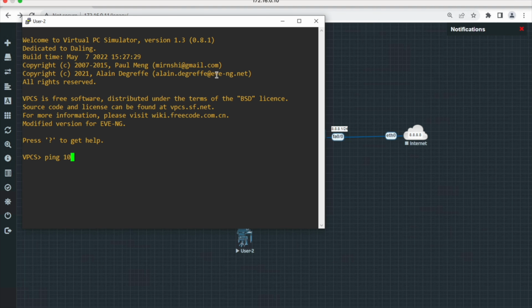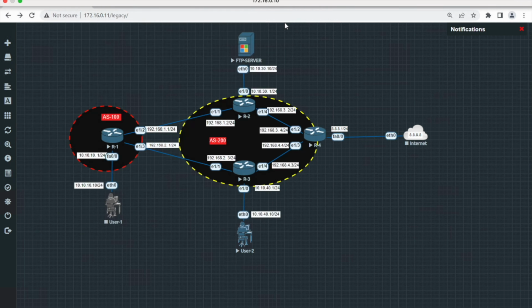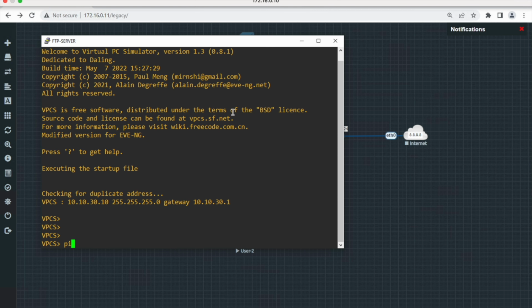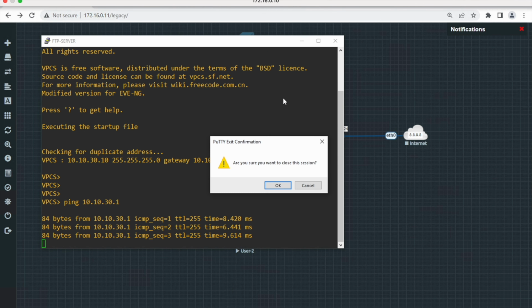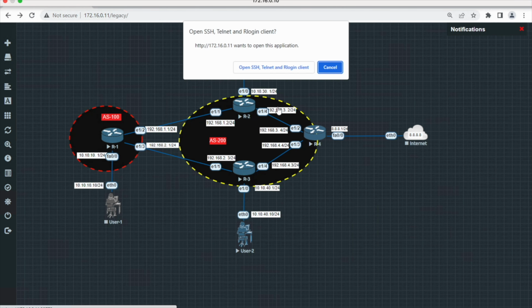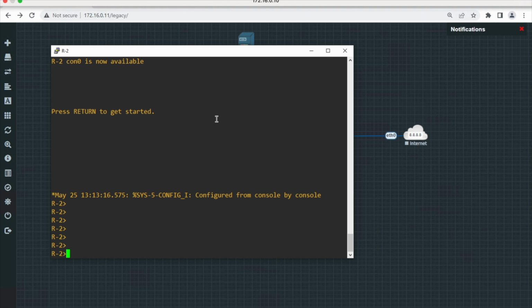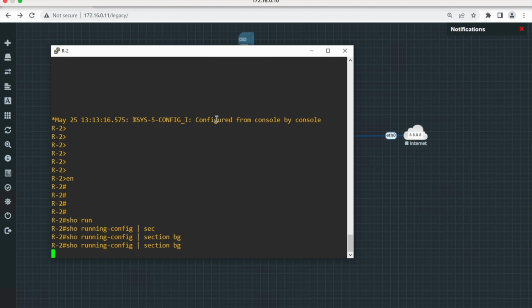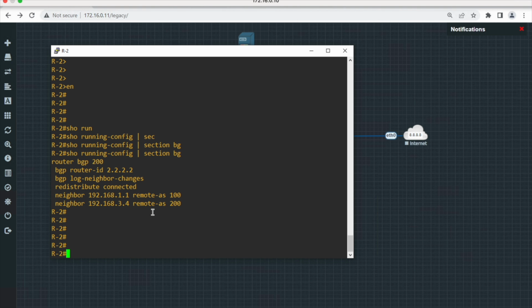Check 10.10.30.10. Okay, so he is not able to reach it. Did I make a mistake? Host is not reachable, you can see. Let me check from here. 10.10.30.1. Okay, he is able to reach his gateway. So the FTP server is able to reach his gateway. Okay, so run BGP. Okay, so he is not advertising this network. Let me show you.